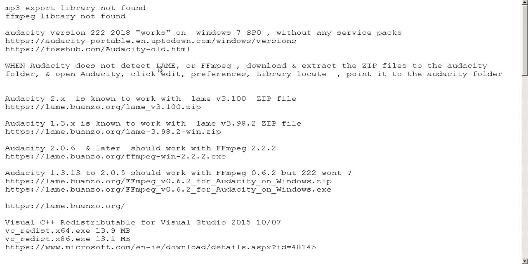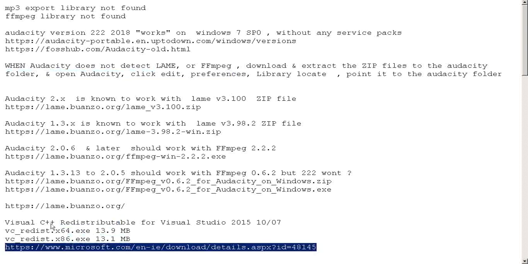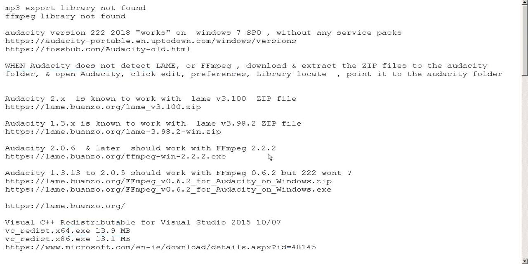And yes, when LAME and FFmpeg don't work, you're going to have to do the simple thing of dumping it to the directory the program's in. And yes, you will probably need Visual C++ Redistributable, blah, blah, blah, and I'll have a link to where you download those, but you may not need to. And if you're like me and still won't install Service Pack 1 because you're stubborn, I understand.